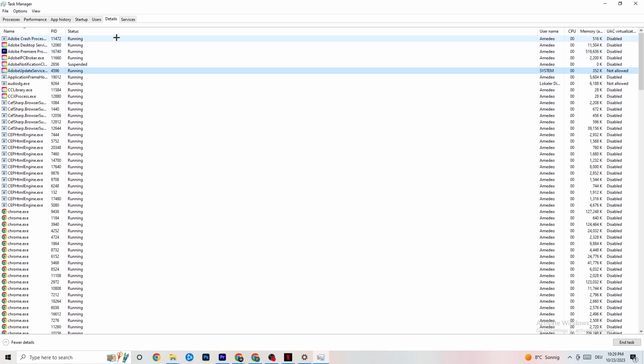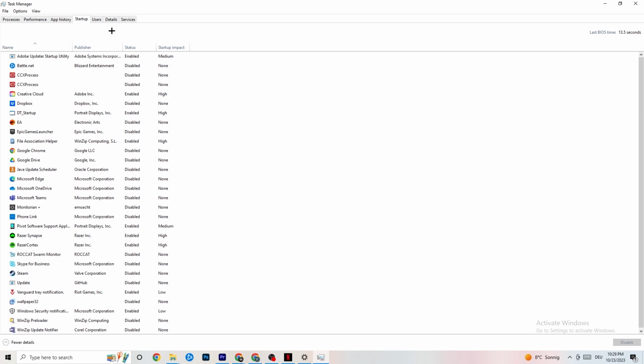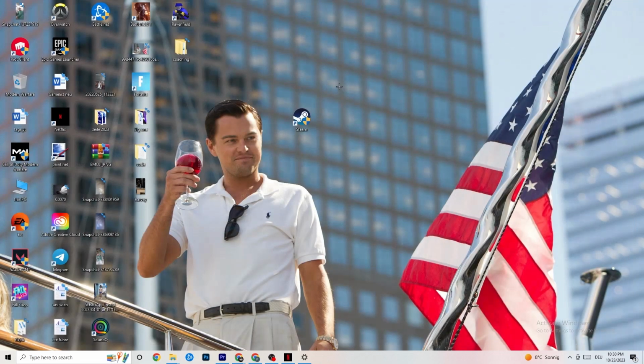Afterwards, I want you to click on startup. So again, top left corner, click on startup. Afterwards, you need to disable every single process or app which is set to auto start, which you're not using, which is running all the time in the background. For example, if you don't want to have Razer Synapse, you're gonna right click it and click disable. I want you to do this with every single process or program which you don't want to run in the background. Once you finish that, I want you to end this task.